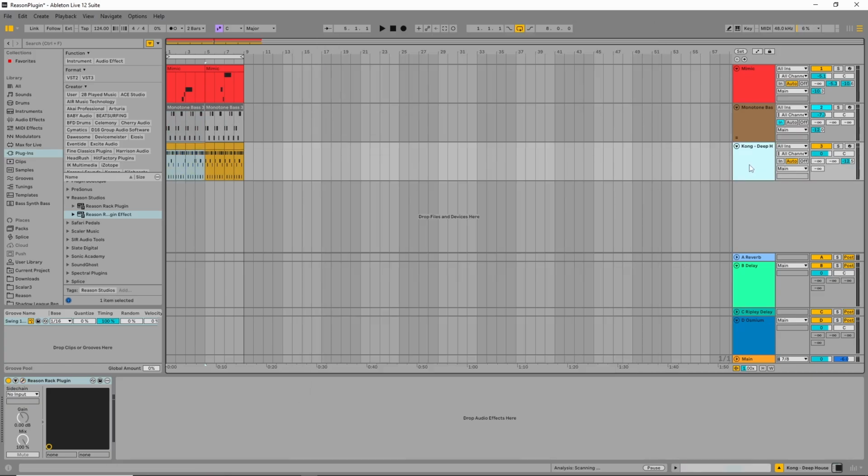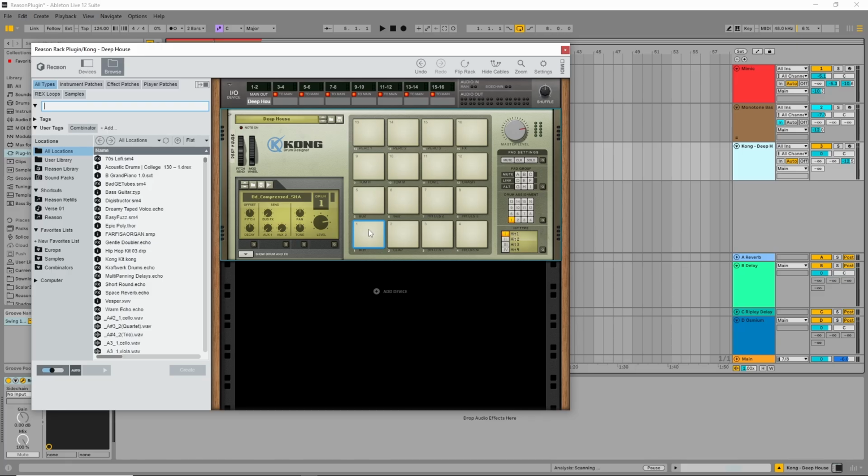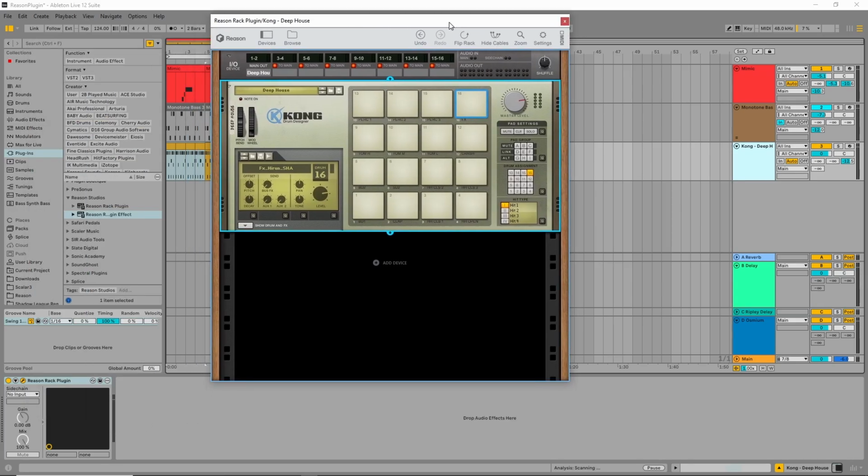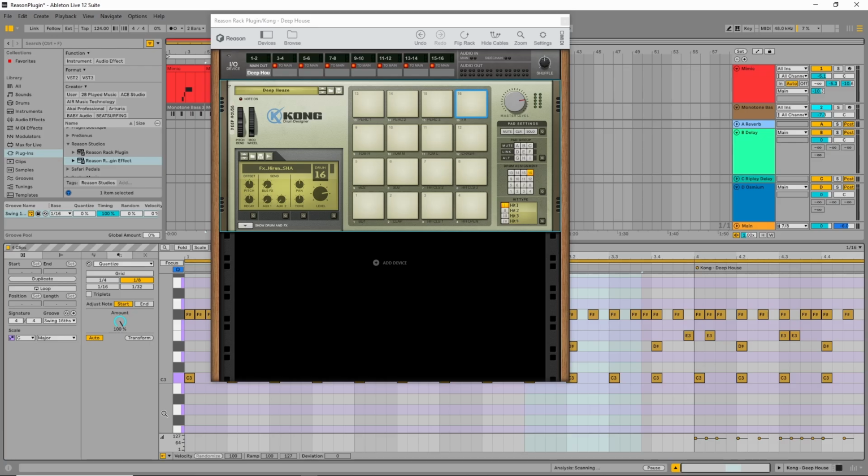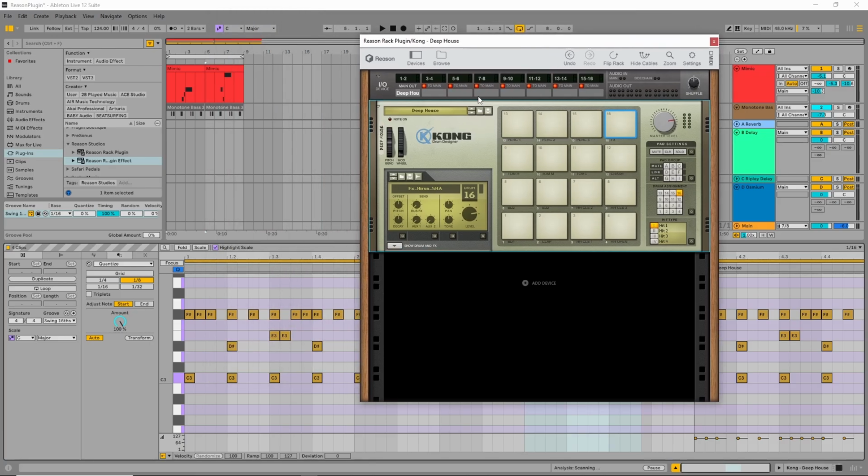And lastly here, I have this Kong Deep House kit. And you can play the pads. If I close the browser here, and I'm just going to shift tab to go to the MIDI, you can see the notes that I've programmed in here. It's kick drum, some claps, some closed hi-hats, and some other claps here on this line.